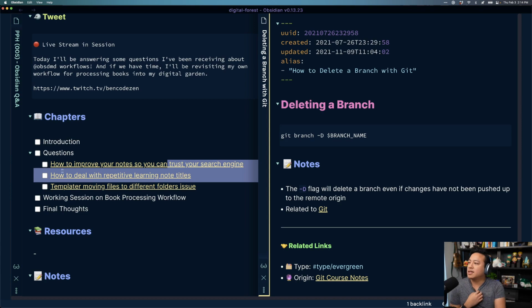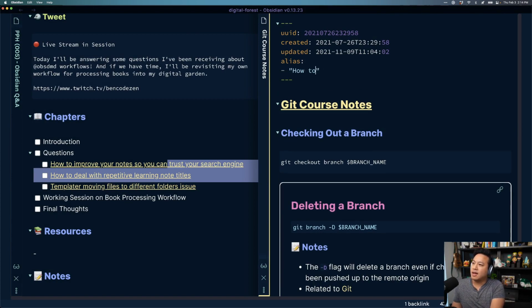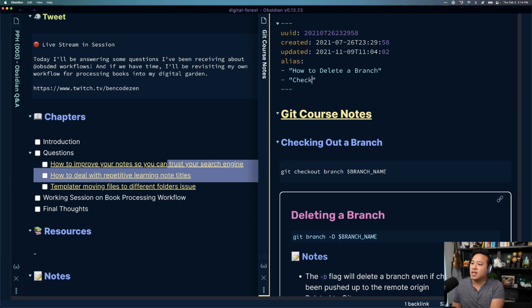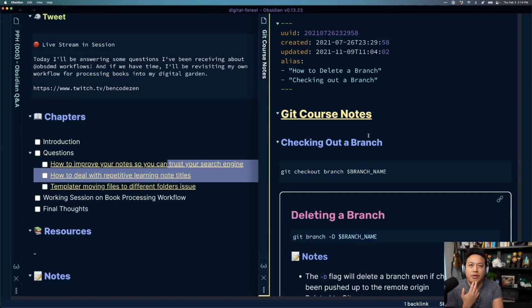So what I'm hearing here is that if we're talking about Git notes, you're saying to pull this stuff out inside of the alias. So if you had how to delete a branch, and then checking out a branch, you kind of want it to pull that in automatically as an alias. I don't think there's a way to do that programmatically, but that is an interesting idea, as far as all subheadings being almost queryable.